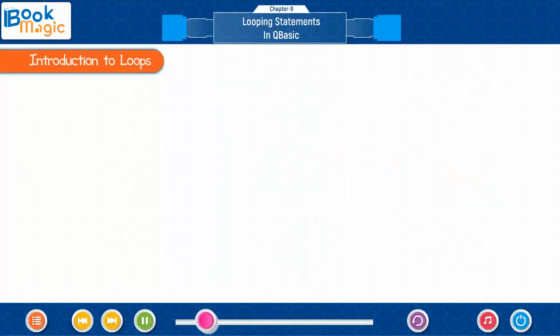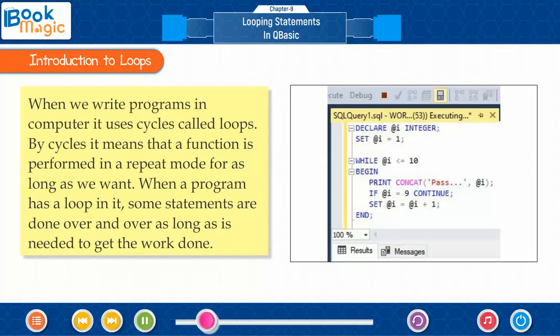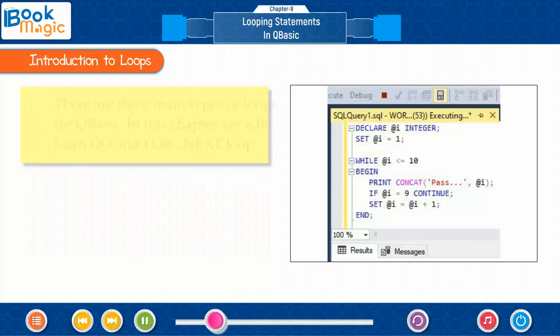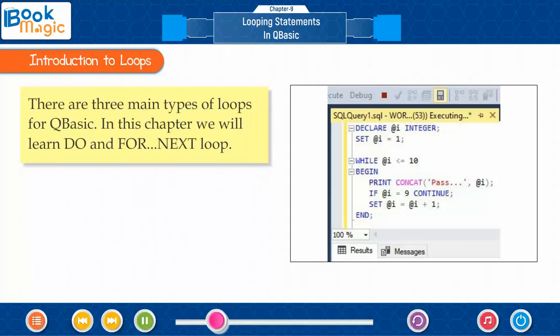Introduction to loops. When we write programs in computer, it uses cycles called loops. By cycles, it means that a function is performed in a repeat mode for as long as we want. When a program has a loop in it, some statements are done over and over as long as needed to get the work done. There are three main types of loops for QBasic. In this chapter, we will learn do and for next loop.